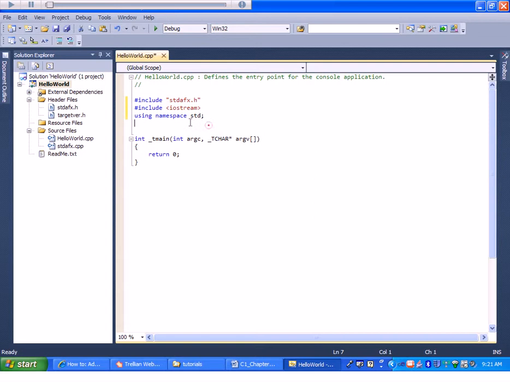Case is really important here. Notice that everything I've written here is all lowercase. If you see double slashes like this, these are comments. I'm going to remove the underscore T in front of main. And within the parentheses here, I'm going to remove everything that we have here.